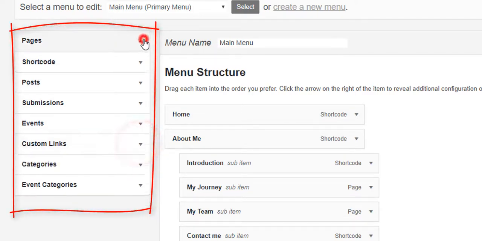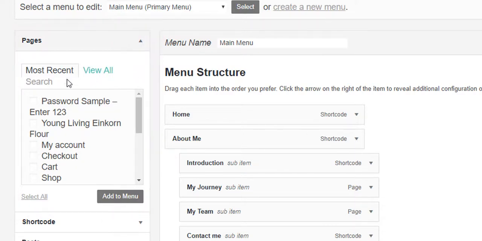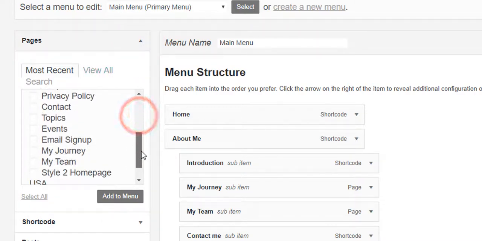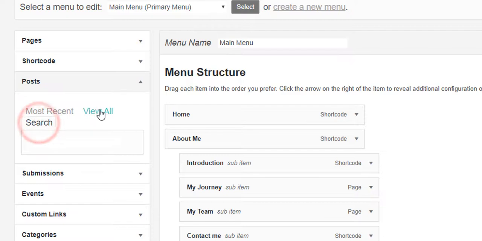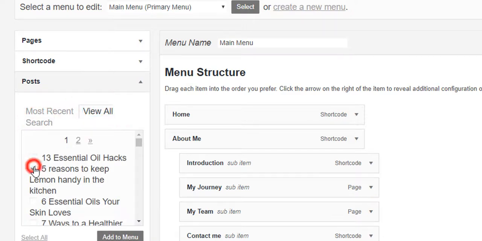So real quickly, under pages is where you would find a page that we already had created or that you had created, and you could add it to your menu. So you just click the little checkbox next to it and click add to menu. Same thing with posts. So this would be a link to an individual post. You can search, you can view all, and just click the little checkbox and add it to your menu.